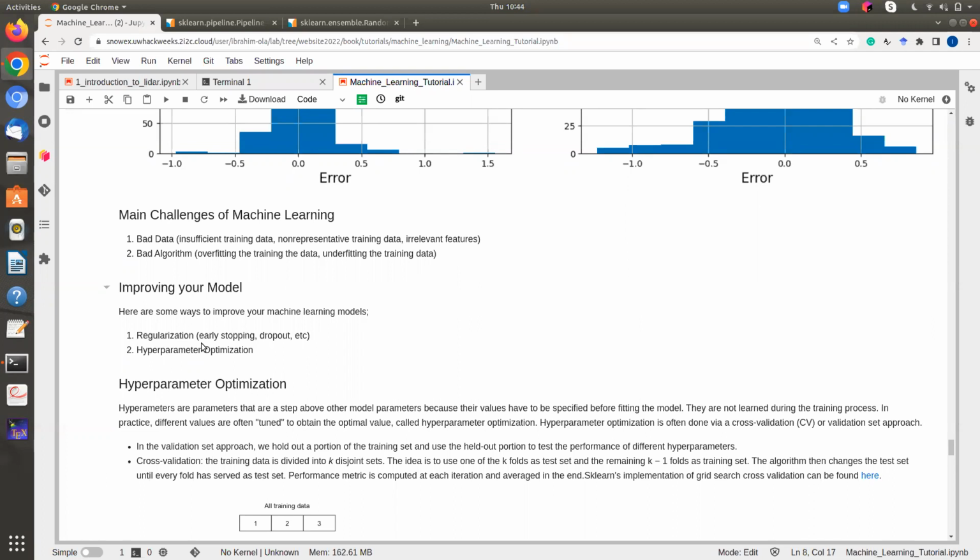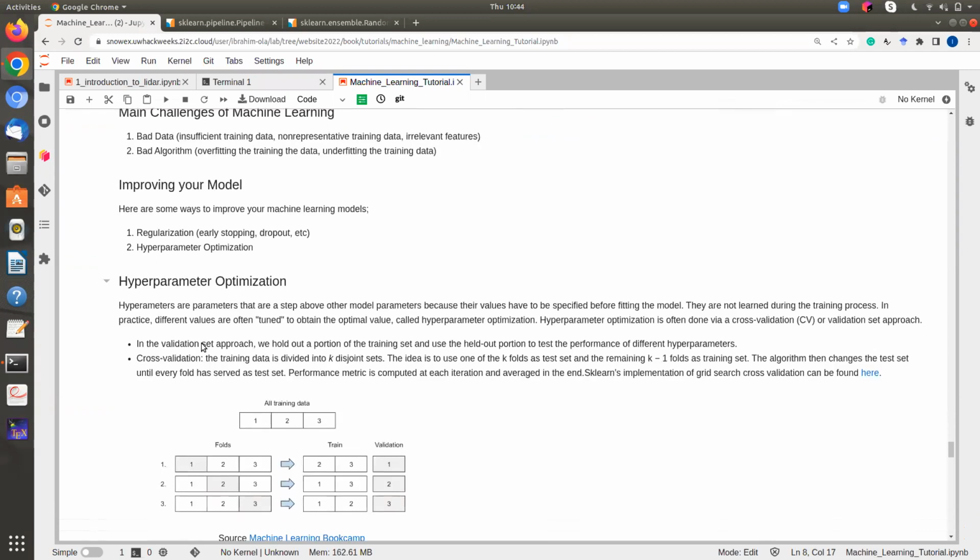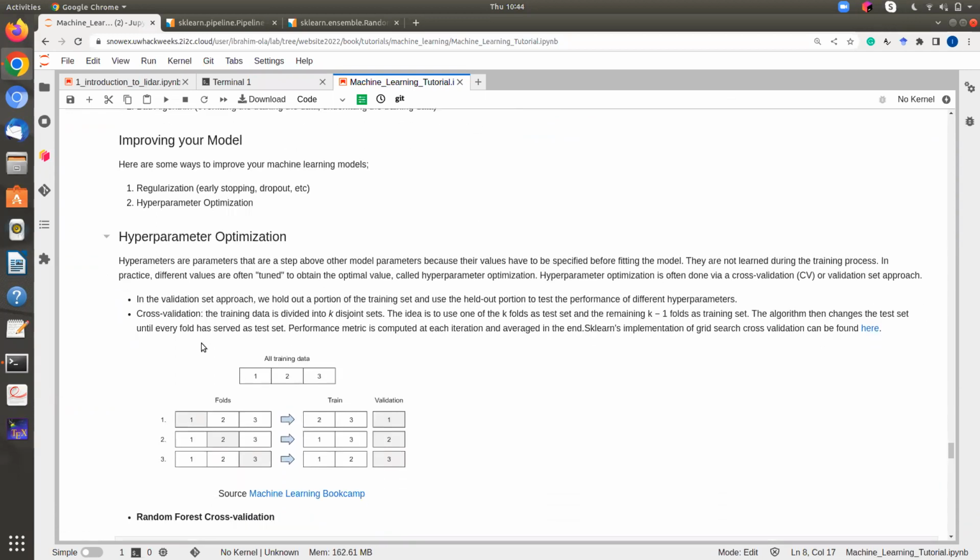And then another way to do it is hyperparameter optimization. So we don't always have the best hyperparameter value. We don't know the best value, so we have to do some kind of tuning to get the best value out of it. What hyperparameter optimization is, in simple language: there are some parameters that are not learned when you train your model. So you have to specify them before you train your model. This kind of parameters are called hyperparameters.